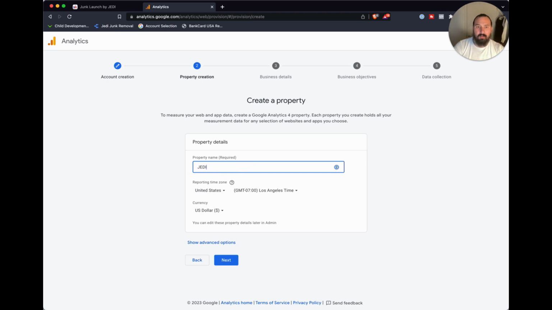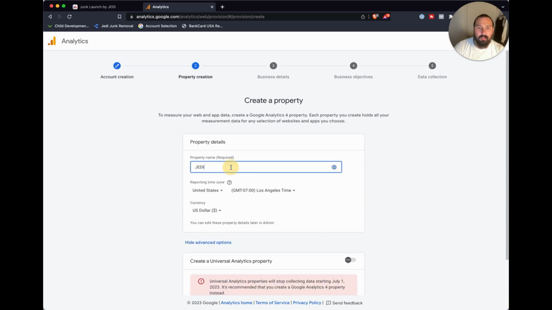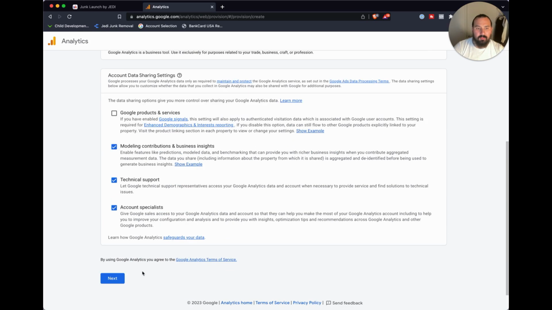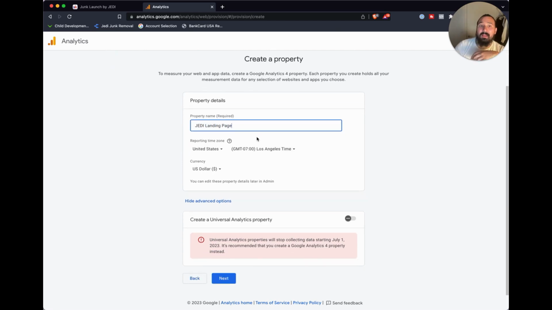Property name, July 1st. It's recommended to create a Google Analytics 4 property. Okay, so account creation, account name. This will be Jedi Junk Removal. And the first property is going to be the Jedi landing page, right? Maybe if you have another website under the company of Jedi Junk Removal, JediJunkRemoval.com, I have analytics there too. And I have analytics on all the other landing pages. But this is a new account that I'm doing with you guys. So you're going to want to put a separate property for your website to put analytics on too.